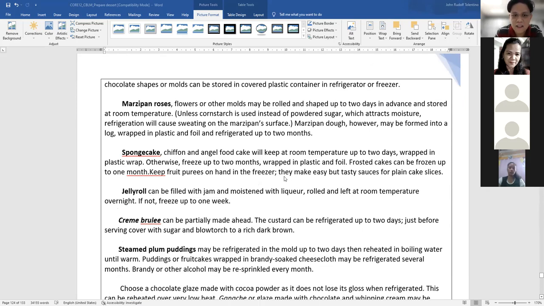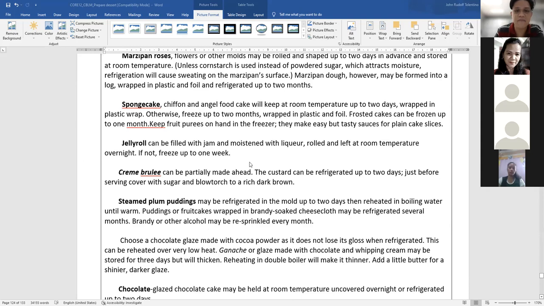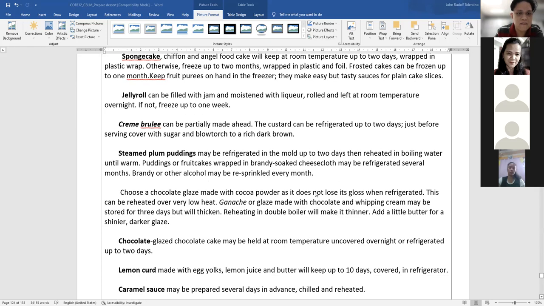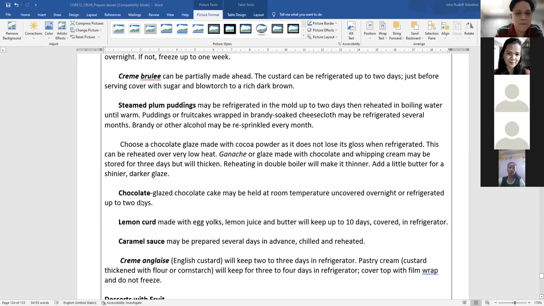Sponge cake, it lasts, sa freezer natin for about 2 months. Freezer ha, hindi ref. Pag ref, 2 to 3 days lang yan. Zerinol cake, freezer, for about 1 week. Creme brulee, keep refrigerated for 2 days. Steamed plum puddings, 2 days in refrigerator.